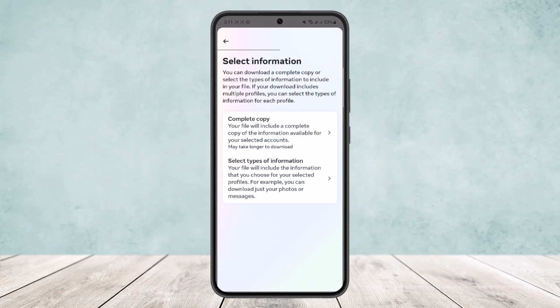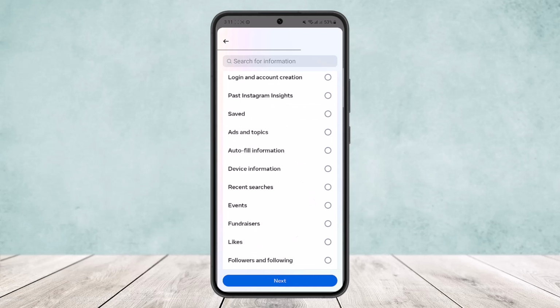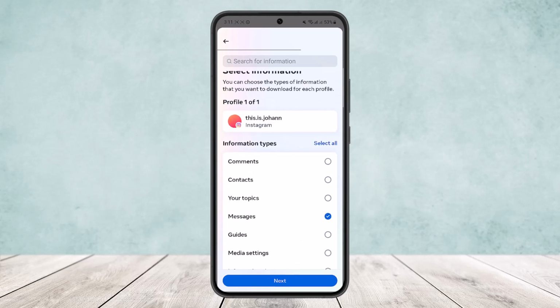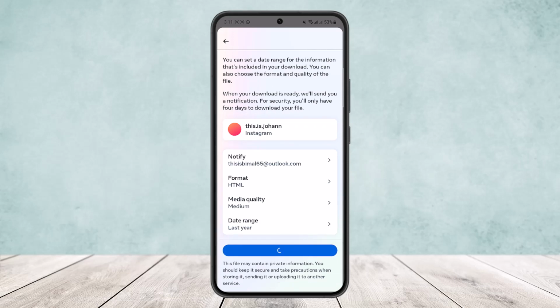Once you tap on it, you'll be able to select types of information that you want to download, or you can request your whole information. Now I'll just tap on select types of information that I want to download, and I'll tap on messages. Simply tap on messages and you'll be able to download only your messages here. Simply tap on next and tap on submit a request.